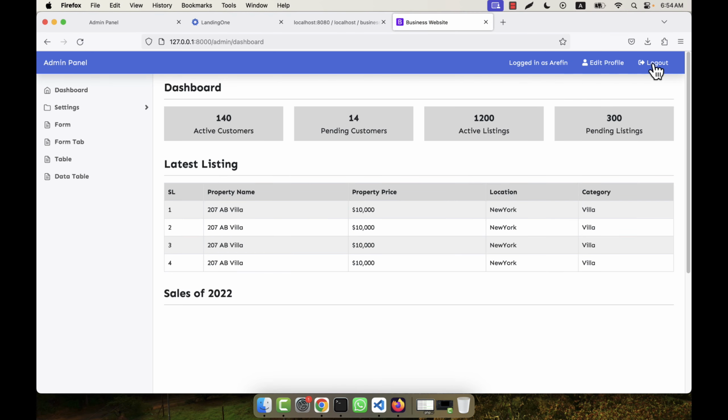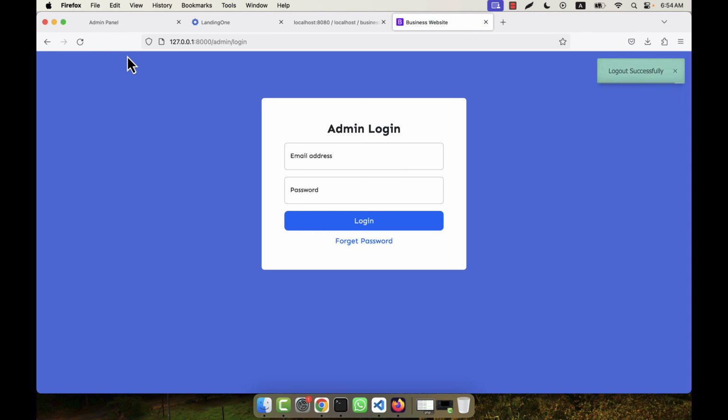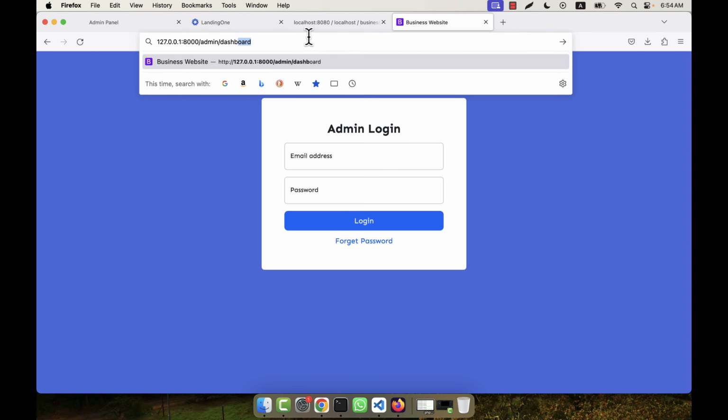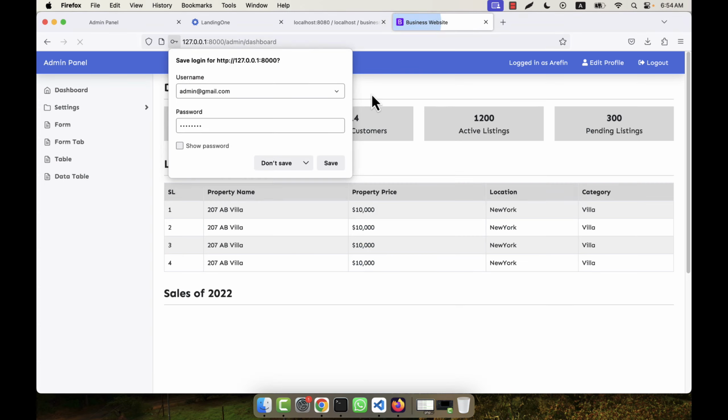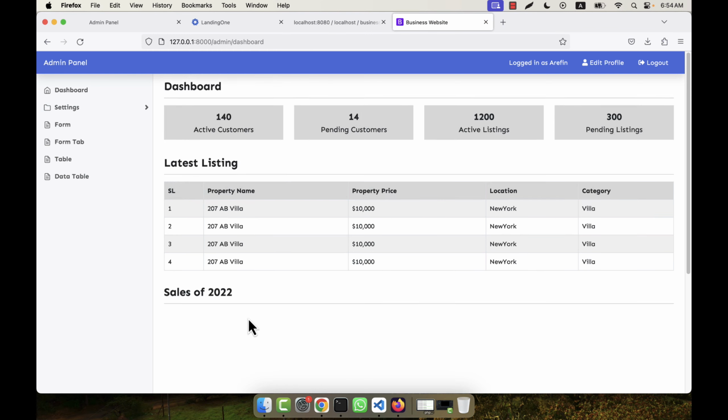Now if I refresh, if I click on logout, yes, logout is successful. If I try to go there now, it is not possible. So I am going to log in here again, so I can log in easily here.